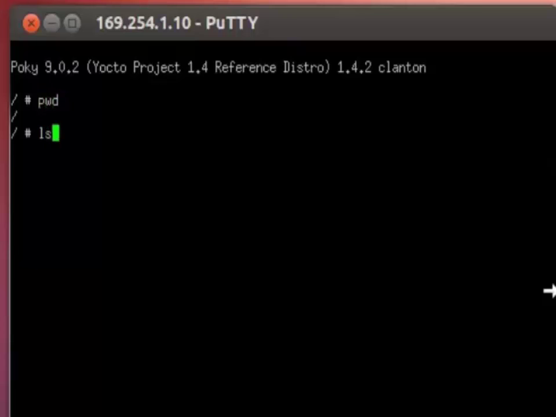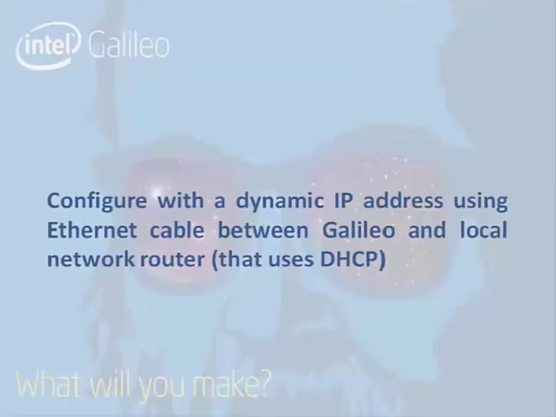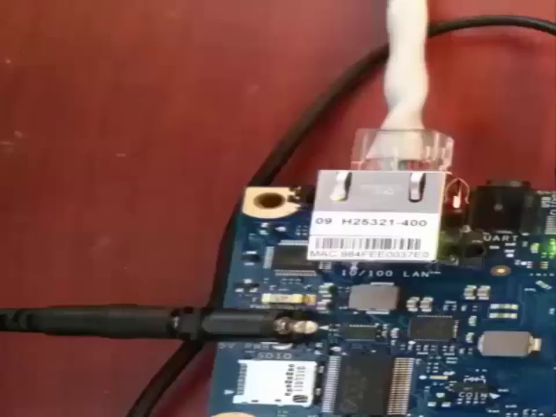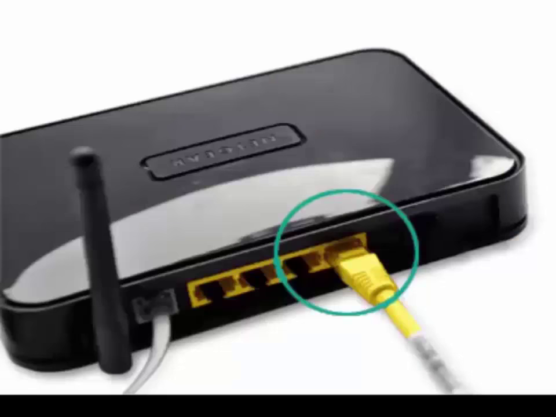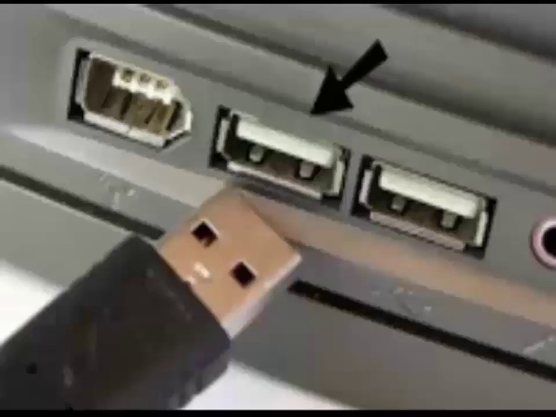The third method is very similar to the second method. The only difference is that instead of providing a static address, we would program Galileo to acquire a dynamic IP address from the local network. We will connect one end of the Ethernet cable to the Ethernet port of the Galileo and the other end to any of the output ports of the network router. Then we will connect the USB cable between Galileo's USB client port and the USB port of the system.